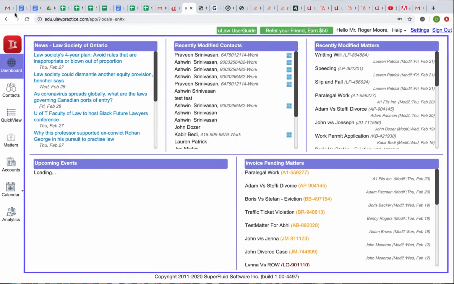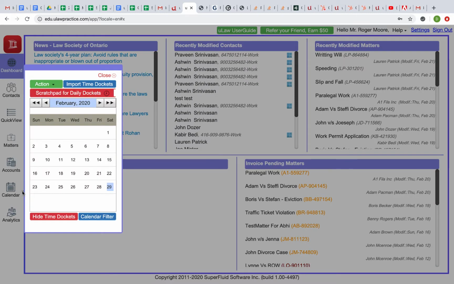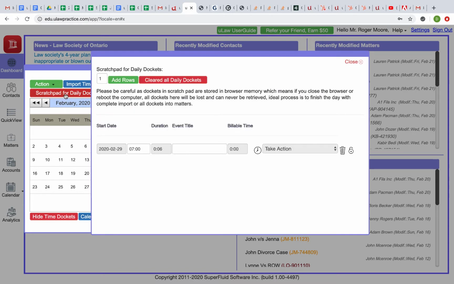The question that we've been asked is what is the Scratchpad feature and how can I use it. It's like a tickler system. If you click on this small icon, the black button here, we bring up this small thing called the Scratchpad. So you can click on Scratchpad. It allows you to add daily dockets.